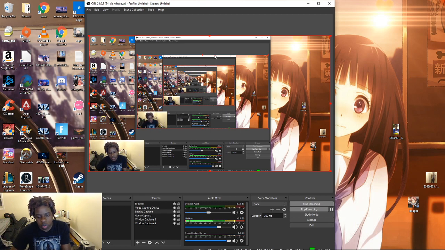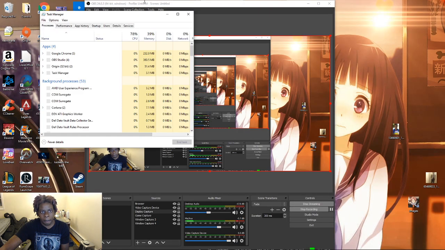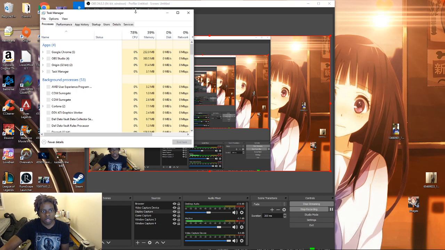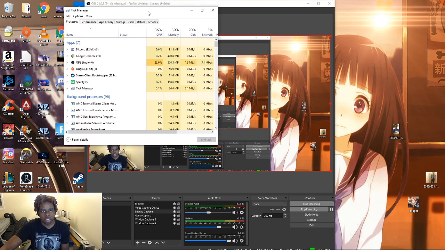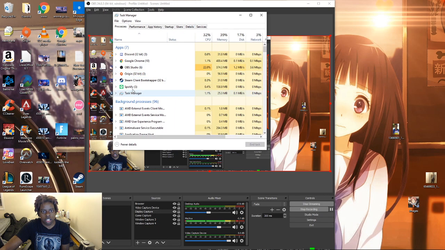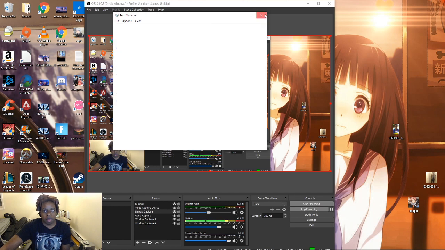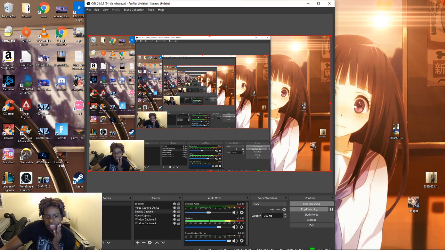just go like this: Alt, Delete, Task Manager, right? And then go to Discord in the Task Manager and end it. And then you'll be able to do it. Point blank simple. And that's how you fix the problem when it comes to Discord.